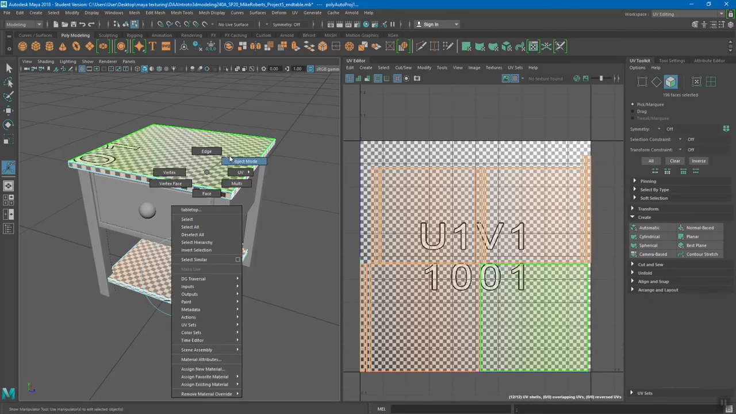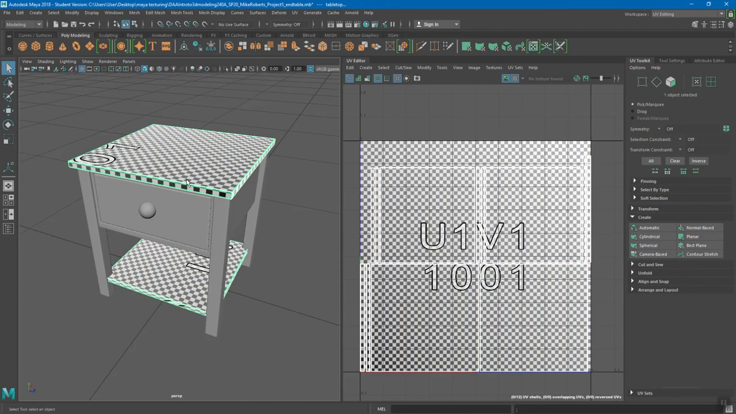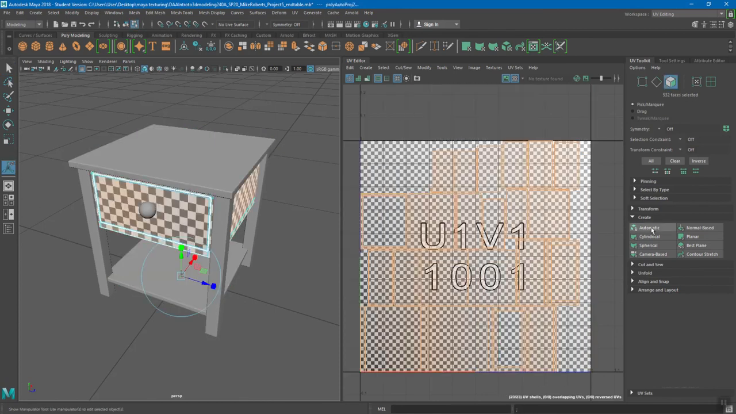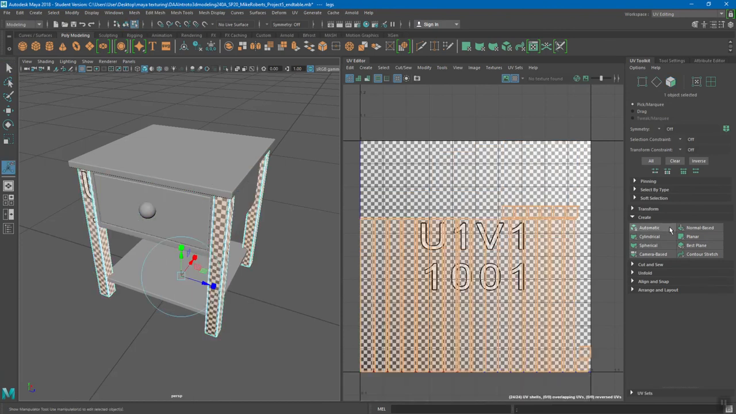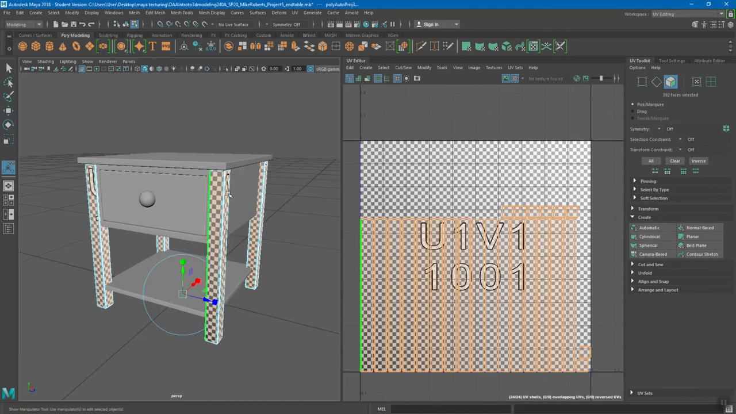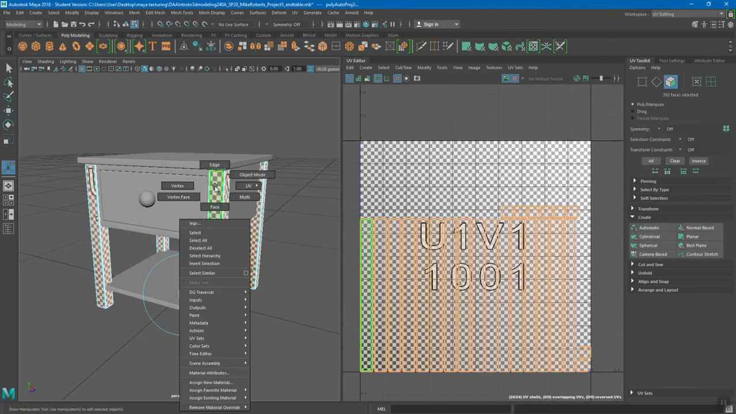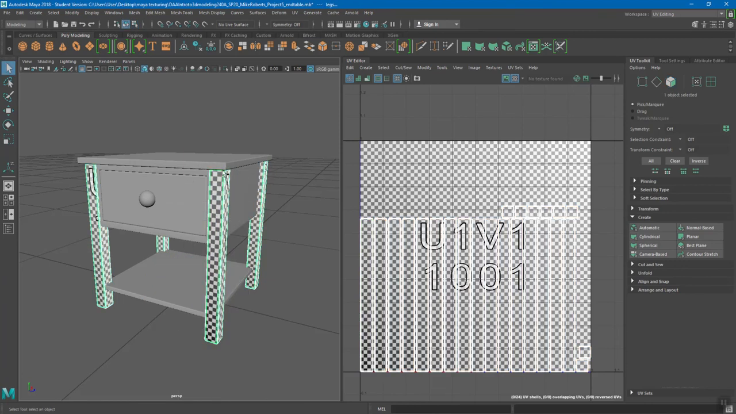There we go. Go back out to object mode. Remember, hold down the right mouse button so you can bring up your marking menu and go to object mode. I can select this one and automatic map. Go back to object mode. Select that one, automatic map. And remember, you can always get back out to object mode just by holding down the right mouse button, and then you have your selection options here, object mode.